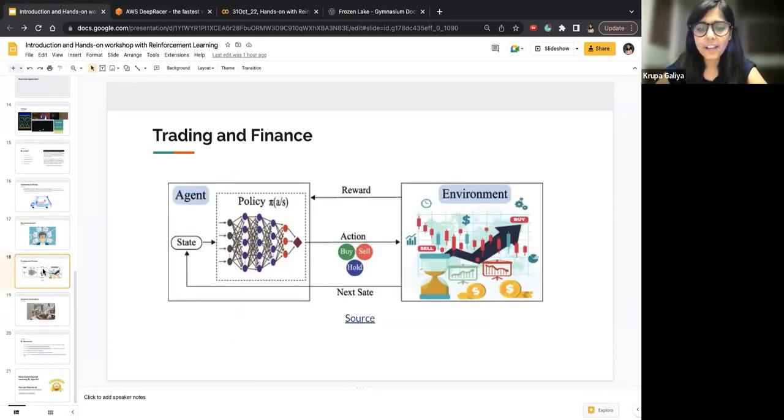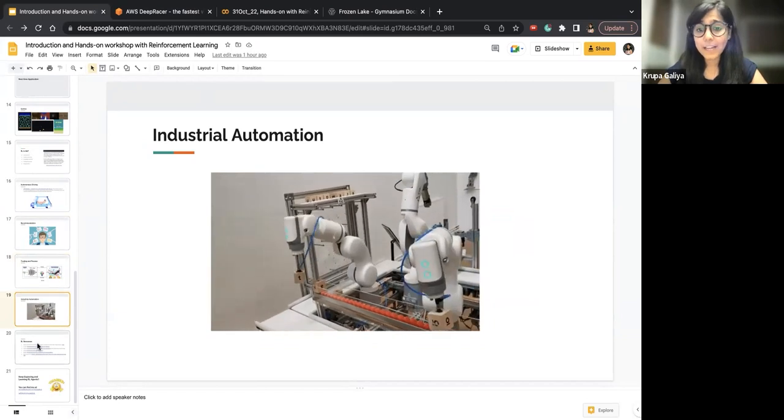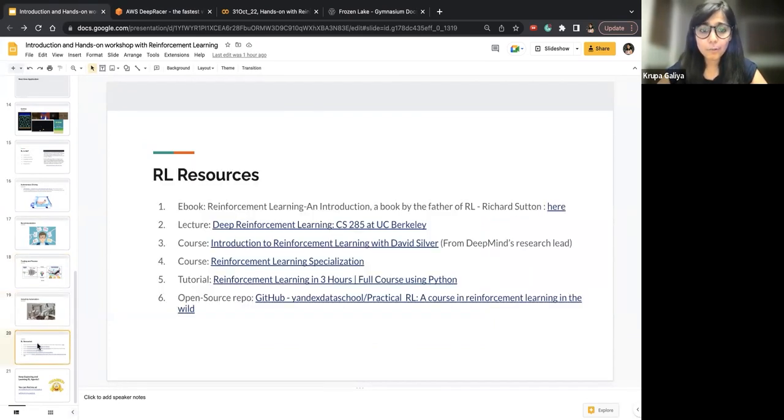In trading and finance, there are mainly 3 actions: buy, sell, or hold. We have seen time series, where we predict stocks based on past data, but here it is about taking action, whether you should buy right now, sell, or hold. That is how the environment is in stock markets and trading, and the reward in this case is the profit that we get. And then industrial automation, like robots and everything, as we've seen before. So it's automating a lot of things.